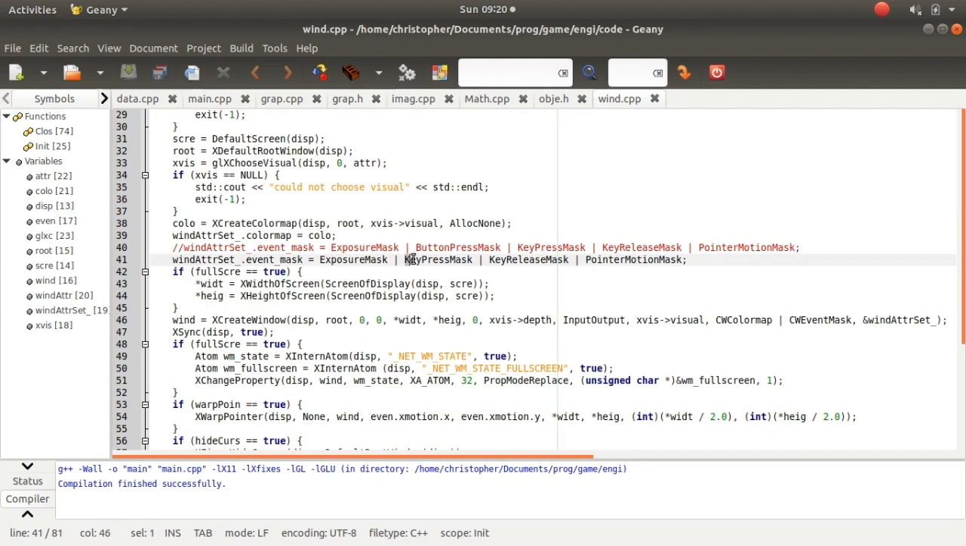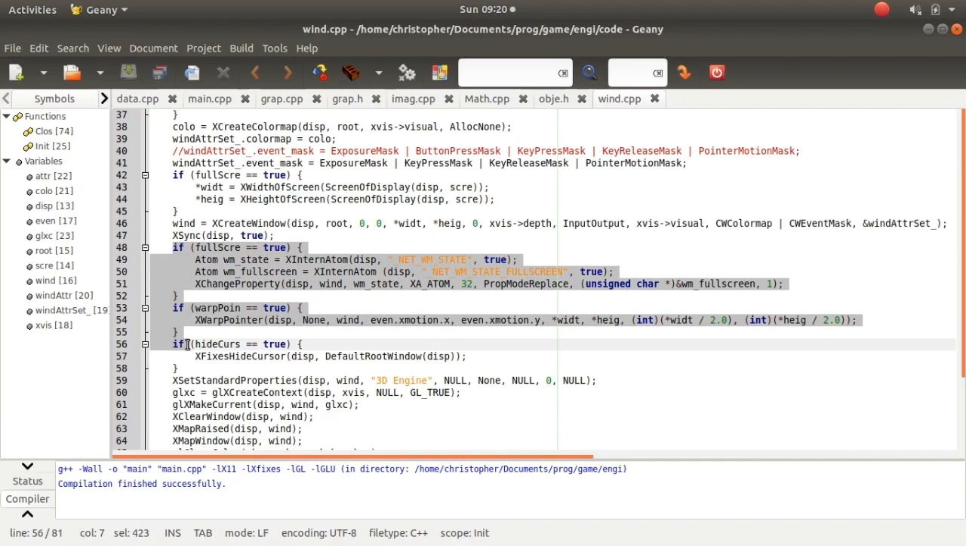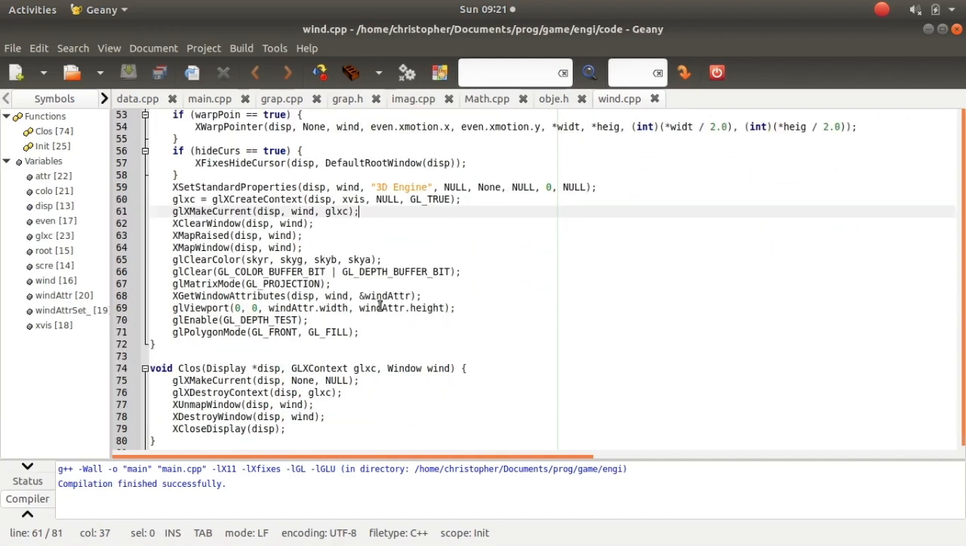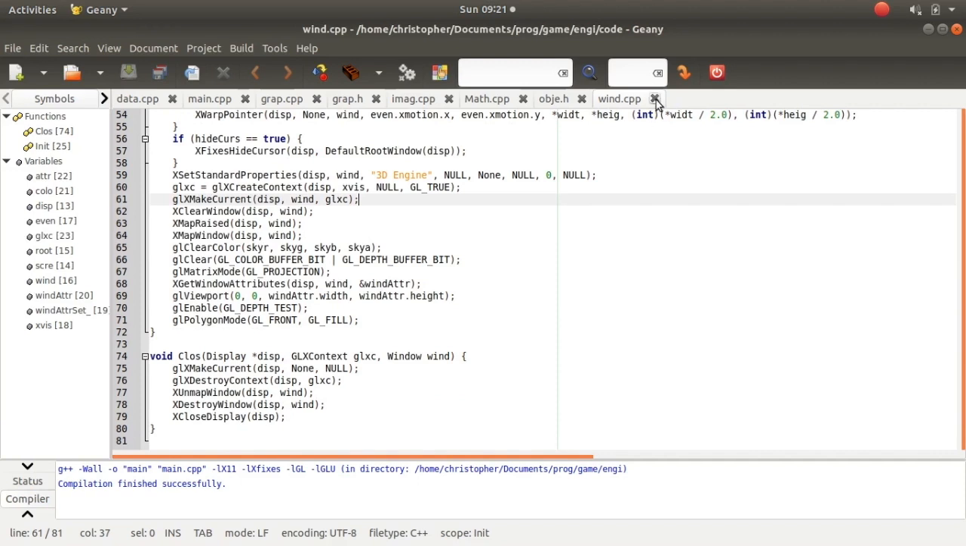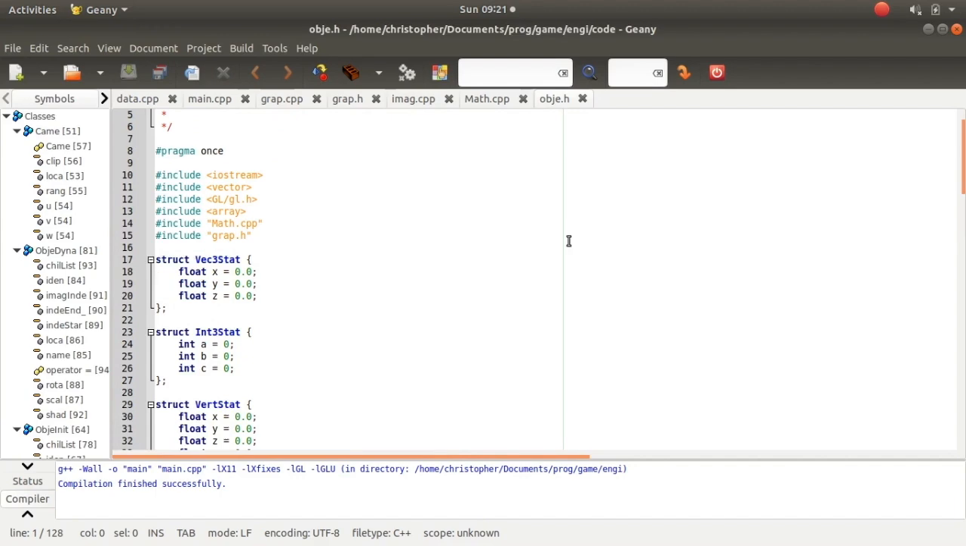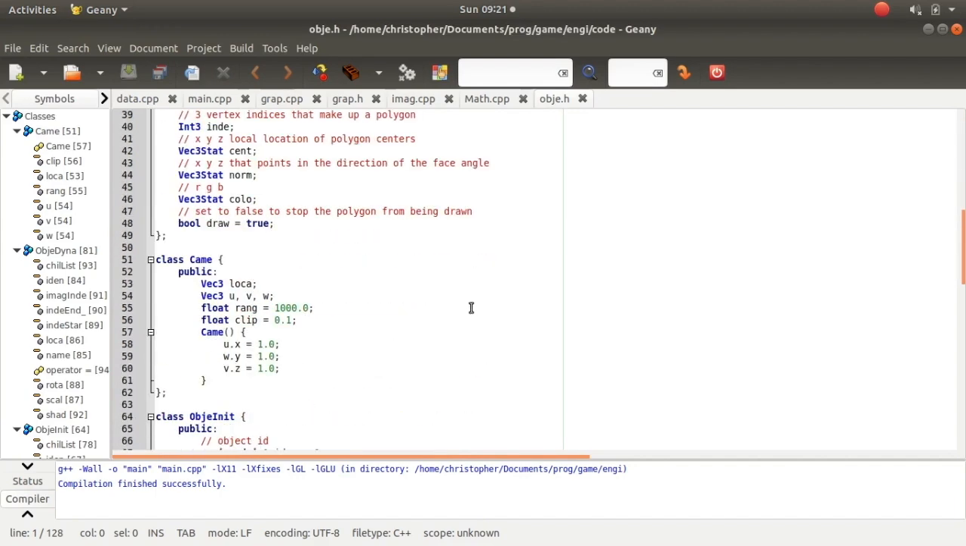These masks are needed for the window to receive keyboard and mouse input. Here are some game options. These GLX functions allow GL to communicate with X11. The object.h header defines the camera and object classes.